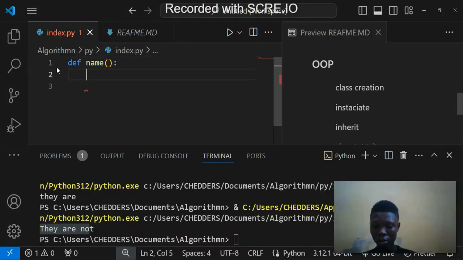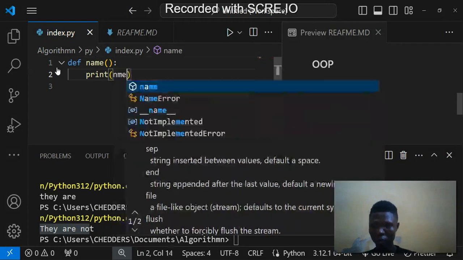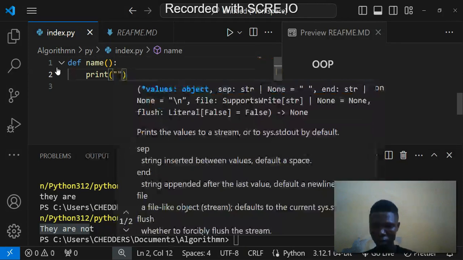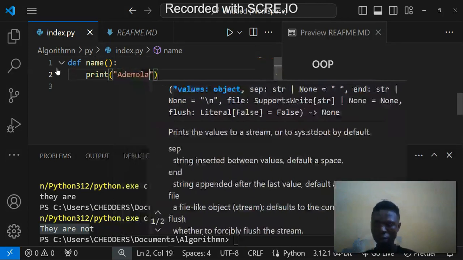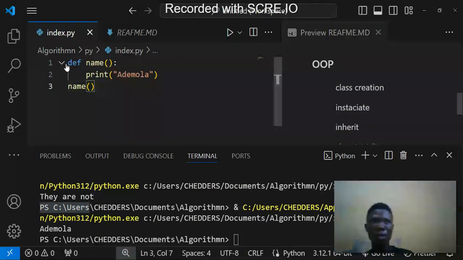Let me quickly say this, print name at the manner. Then if you want to call it, you can just say run name at the manner. So a function is a structure in Python that is used to create a reusable block of code. It's very useful, very important.